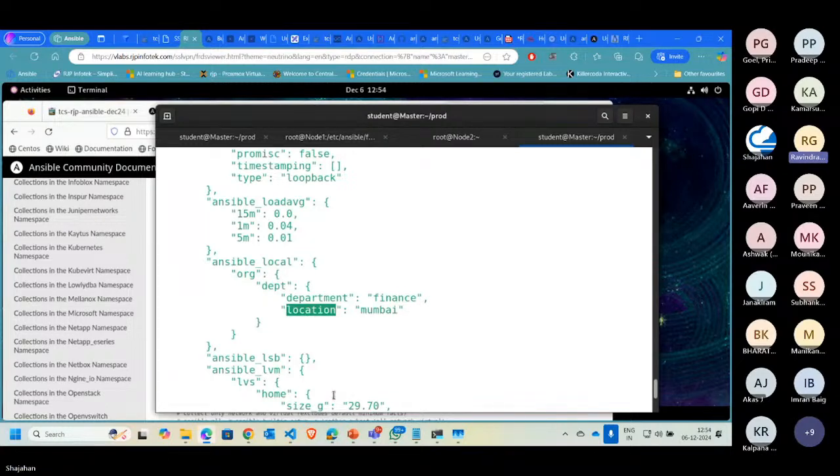Okay, got it. Is the file you created, org.fact, a custom name? Like we can change it, it can be pkg.fact or any name? Yes, it can be any name dot fact. It should be ending with .fact.